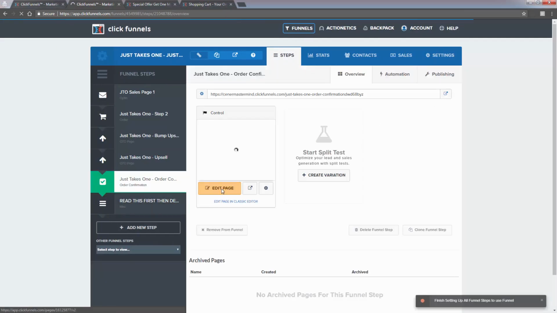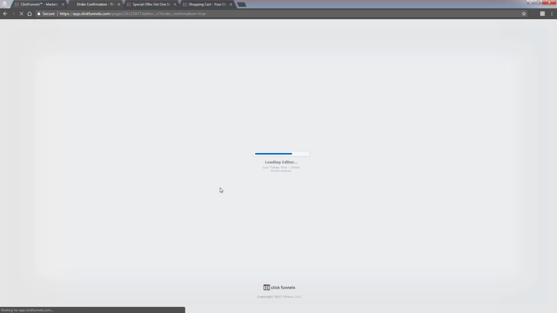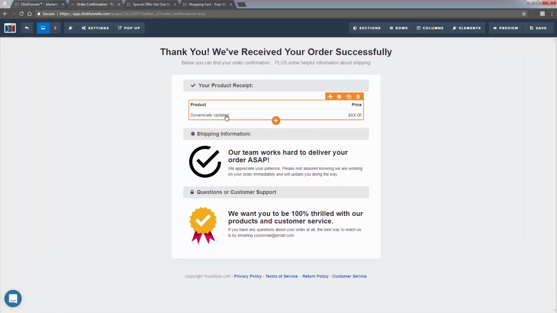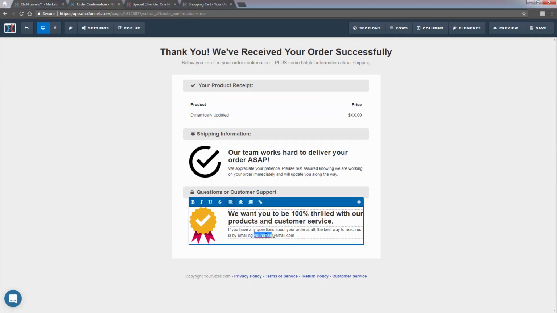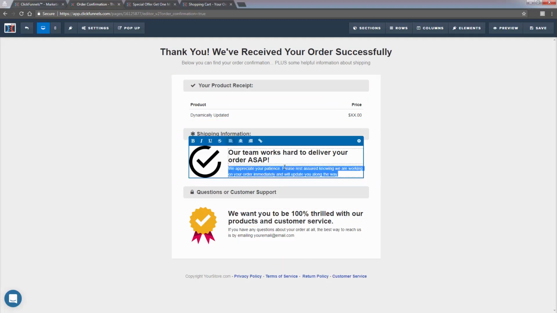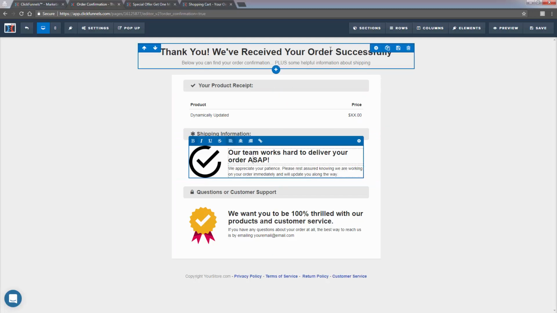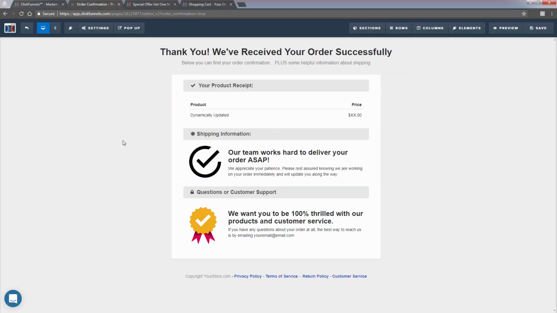Okay, I'll just show you what it looks like here. You're going to see dynamically updated. This is going to update based on what they bought, right? So this is their actual receipt, right? This is their actual receipt. Feel free to change any of this information. Obviously, update with your own contact information, change this message, change these colors, you can change everything, obviously, right? The only thing that you can't change is this right here.